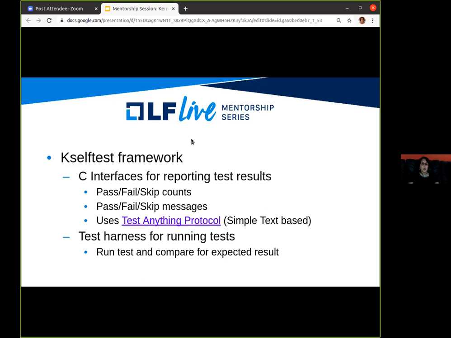And a little bit more on Kselftest framework itself. See interfaces for reporting test results. You can find that in kselftest.h file under tools, testing, selftests. And there will be pass, fail, skip counts for a test. For example, if you have 100 plus individual test cases, how many of them passed, how many of them failed, how many of them skipped because of unmet dependencies.